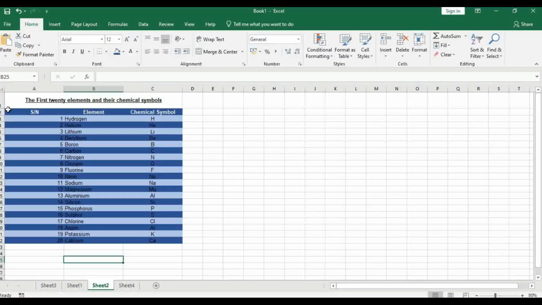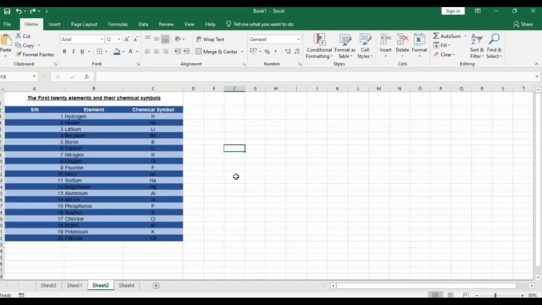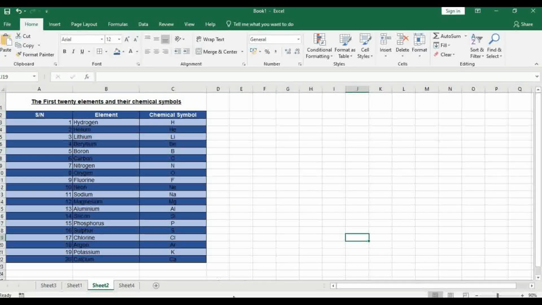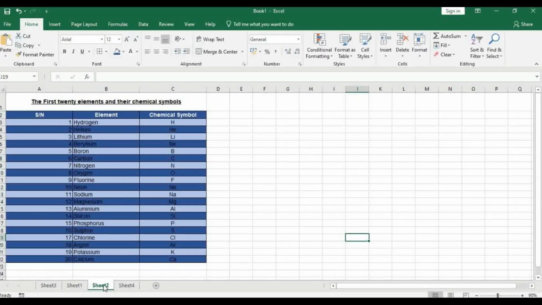Now let us highlight all the cells containing the element, the first 20 elements, and go to the table and add a table to it. So let us select all borders to add borders to our data. See how formatting has turned our messy data into a polished table.